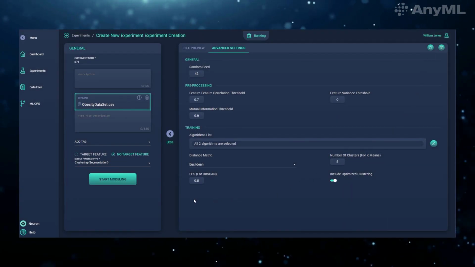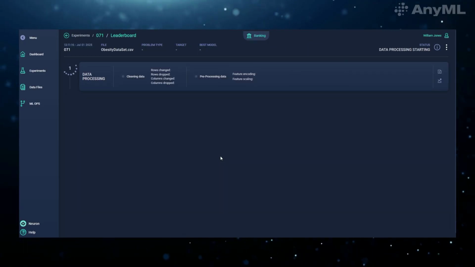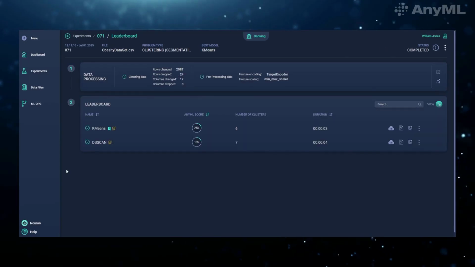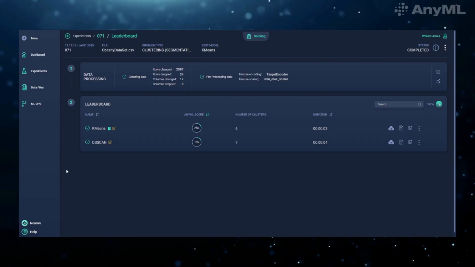Once everything is configured, let's launch the experiment. The processing time depends on the dataset size and complexity of the selected options. Once your experiment is completed successfully, you will see a leaderboard, which is a visual representation of your model's performance. This is the first step to choosing the best model to deploy.